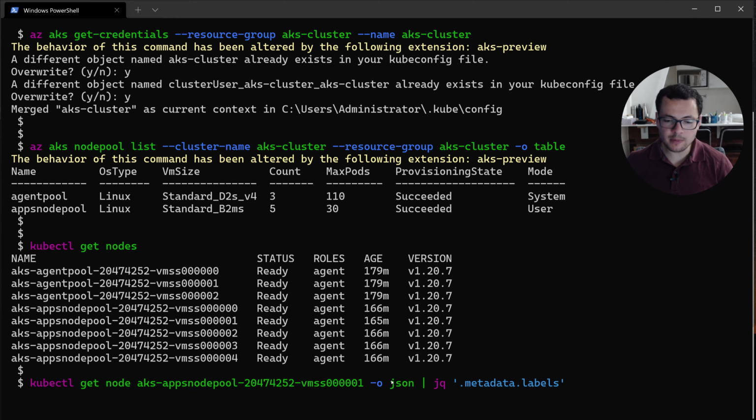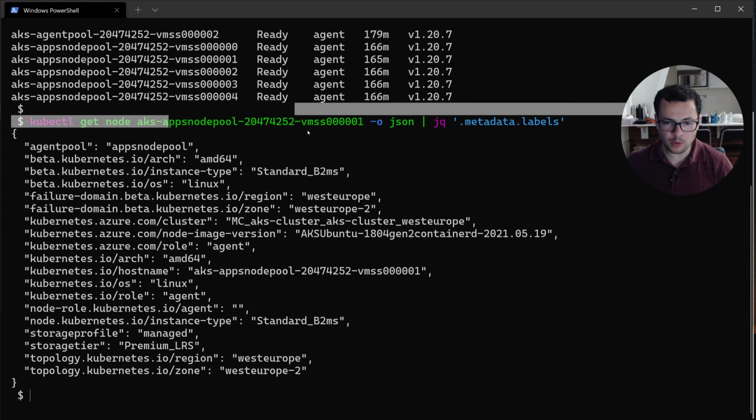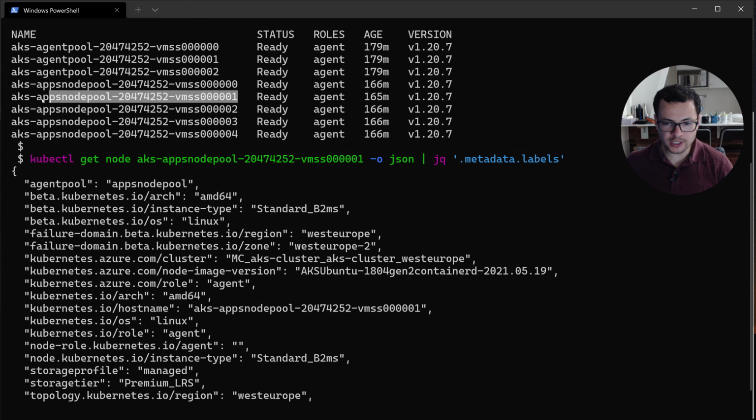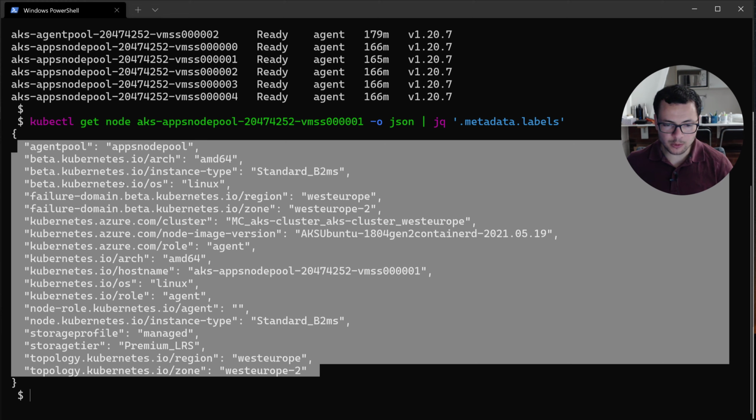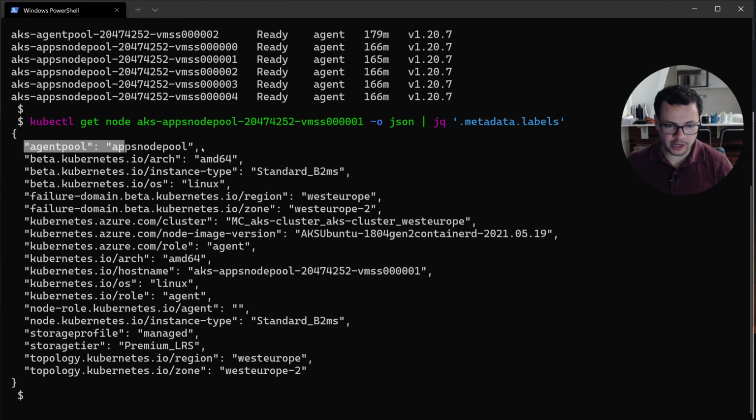I can get the same information using the command kubectl get node with the name of one of my nodes right here, then -o json, and then jq, and show just the labels from that node, and here I get the same labels that I get from the Azure portal. So here I have the agentpool apps node pool.